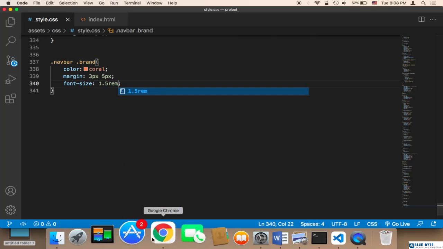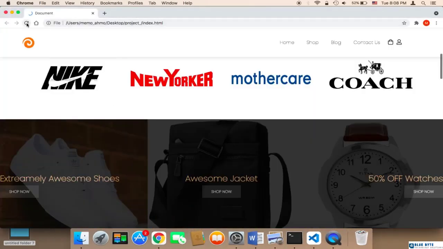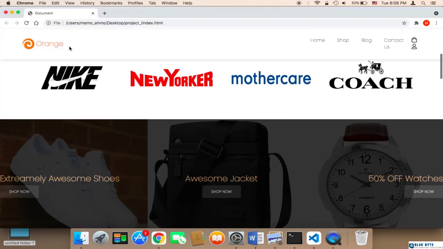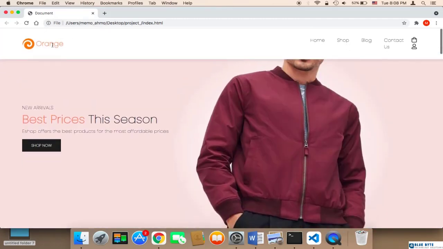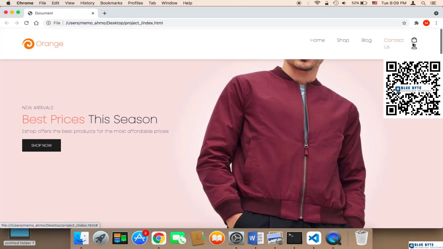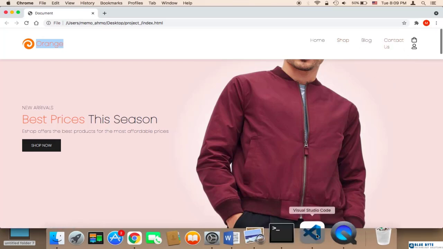Let me save and head on over to the browser and show you the difference now. So this is the brand name. As you can see here, it says orange. Of course, this is just a brand name that I came up with right now, but you need to type your brand name. As I told you, the problem is that the navigation bar now, because we have the brand name and the logo, the navigation buttons have been shifted to the right, and we don't want that.